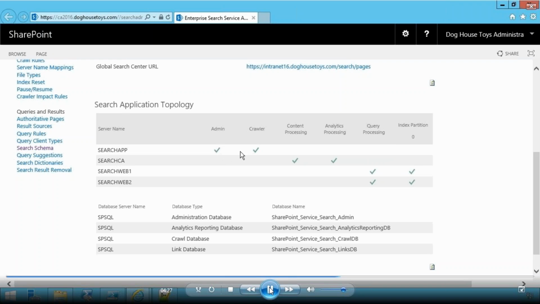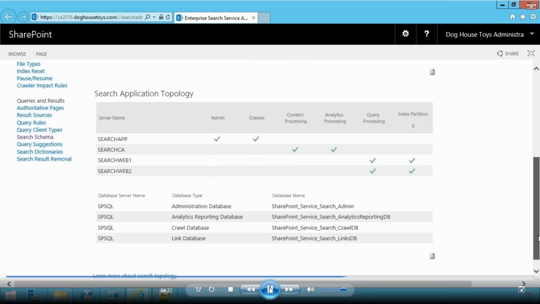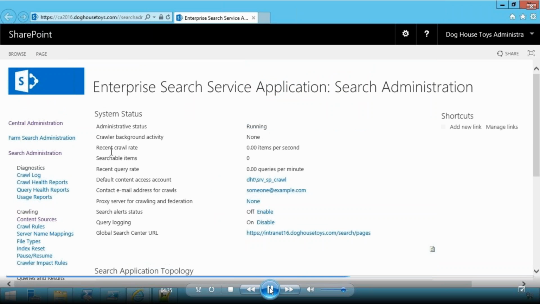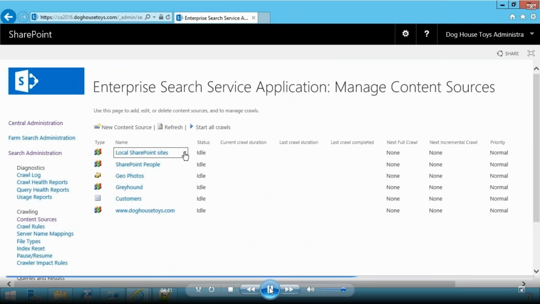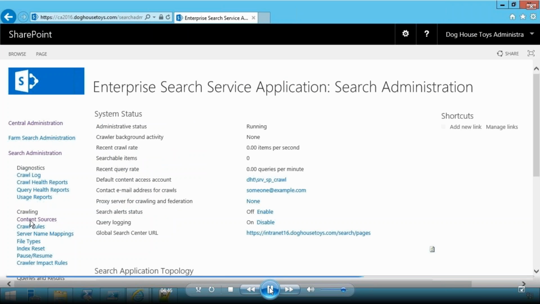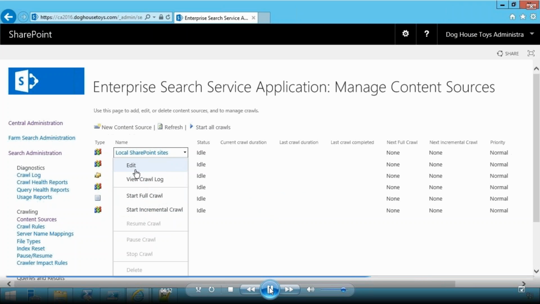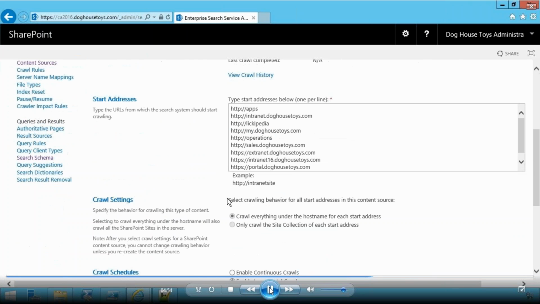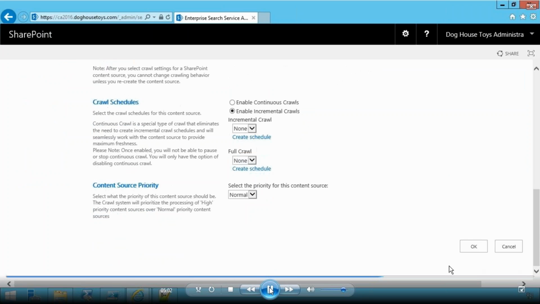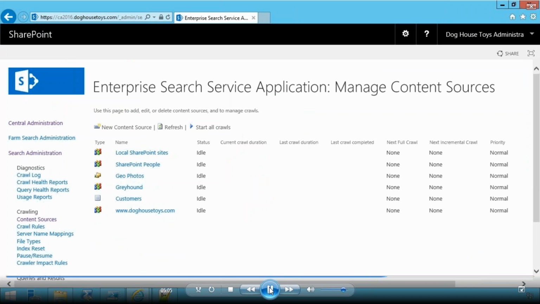So now that all of that is working in our farm, we can go in, if we choose to, and check to make sure that our content sources are working. We can actually start a full crawl. Since I only have one web application in this test farm, I'm going to go ahead and edit the local SharePoint sites. Just for the sake of demo, I'm going to take out all these extra web applications and just leave the ones that work for my existing farm. We'll choose OK there, and then we're going to kick off a full crawl.